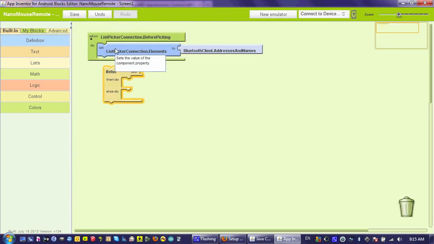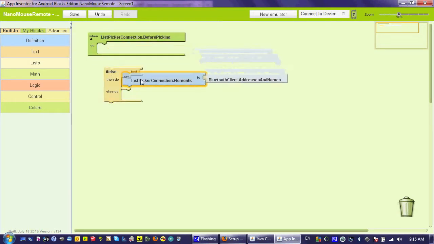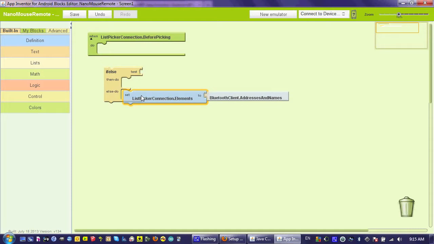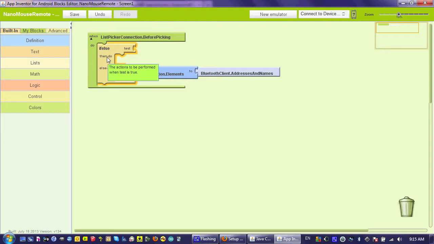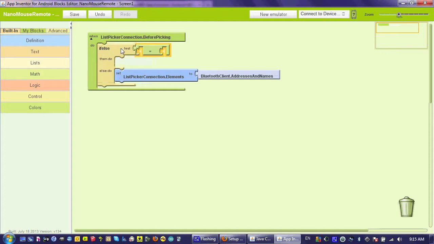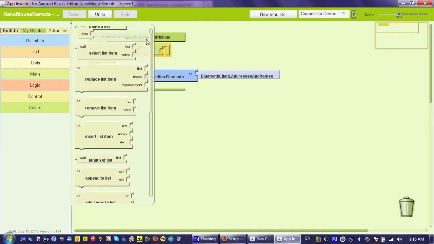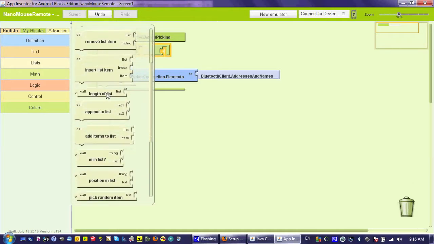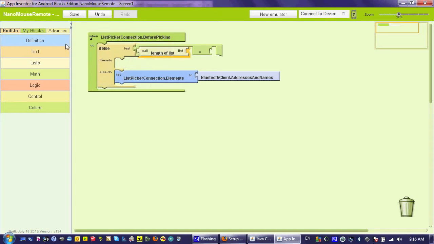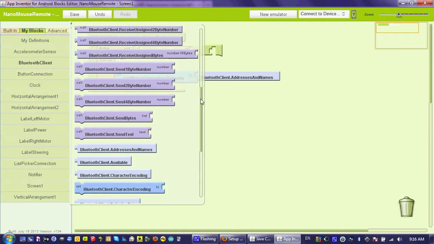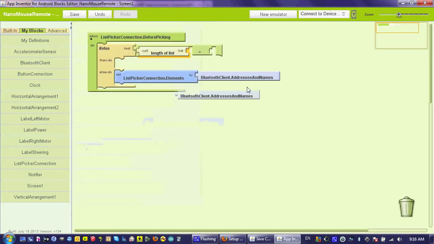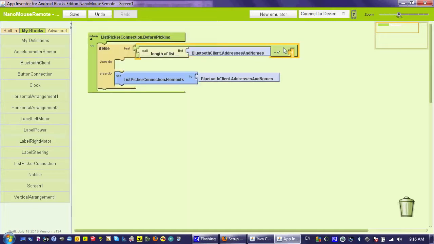So what we'll do is create an if-else statement. Put this in the else side. And then we're going to test to see if the length of list, length of list of the Bluetooth client addresses and names, if that's equal to 0.